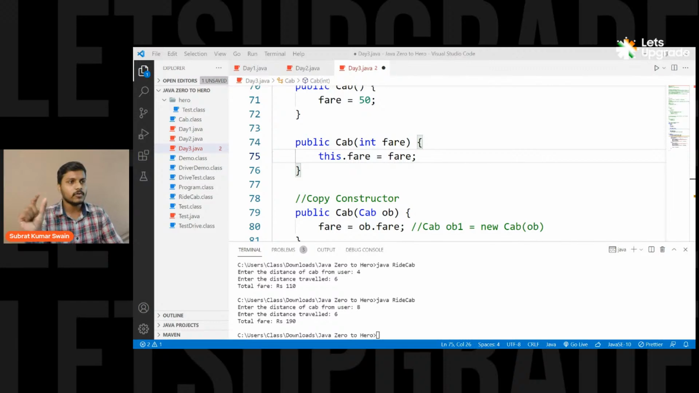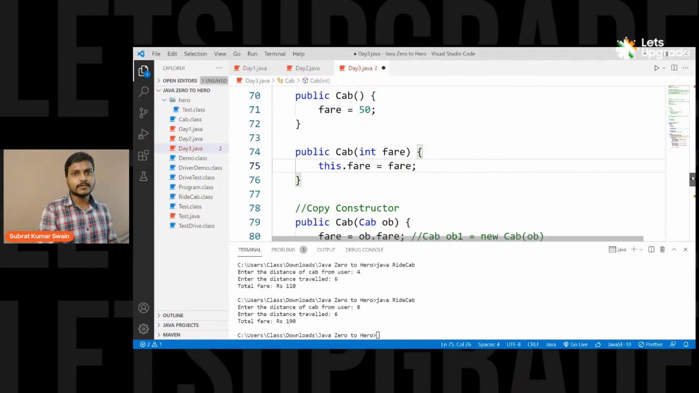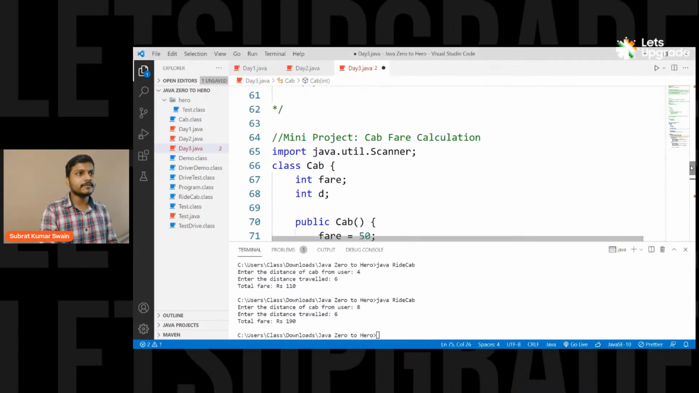So I just have one more thing to explain. If everyone is clear up to this, I just have one more thing to explain. That is, why do we write Scanner sc equal to new Scanner(System.in)? Okay, let's get into that part. If anyone has any doubt up to this point, please let me know in the comment. I can explain it out. If not, let's proceed ahead.